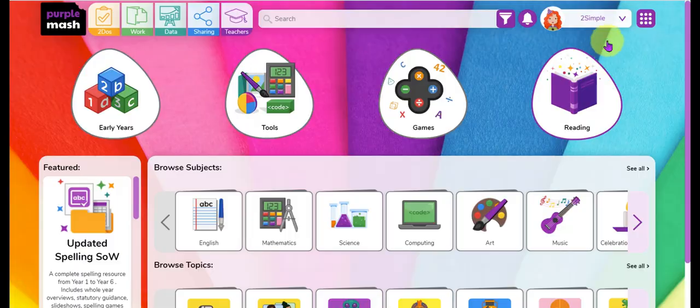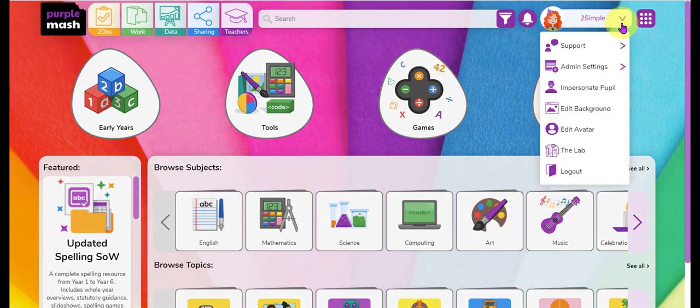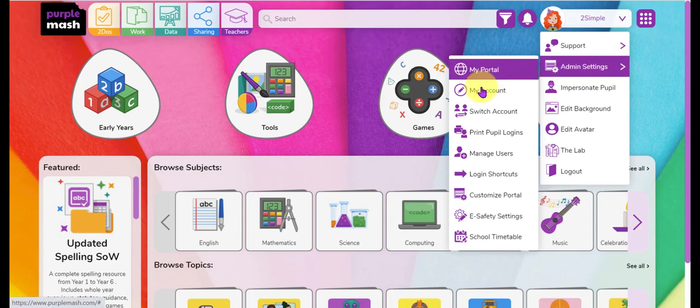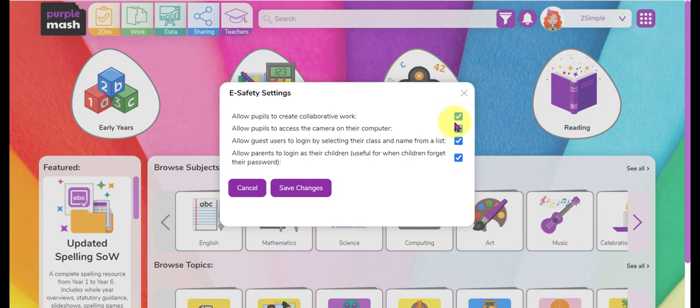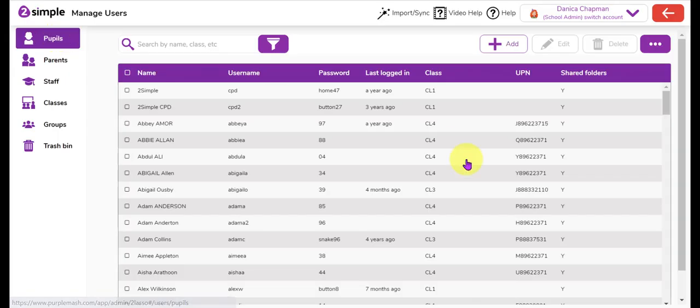In order for children to be able to use the collaborative functionality of 2Write and 2Connect, you'll need to check the admin settings here in the e-safety settings and ensure that allow pupils to create collaborative work is checked. You'll also need to ensure that children have access to shared folders in the Manage Users area.